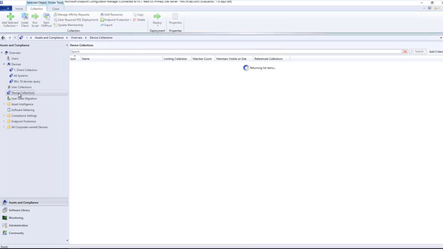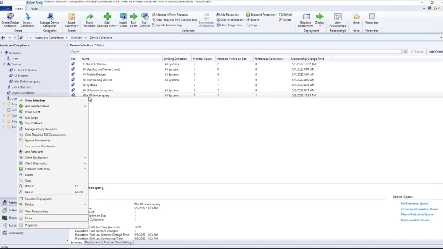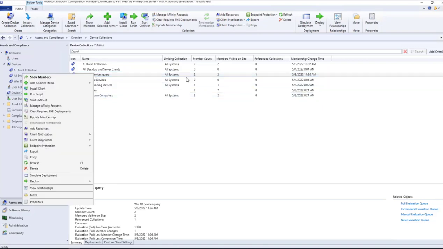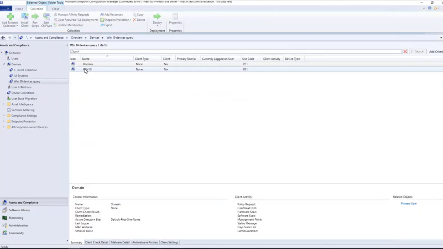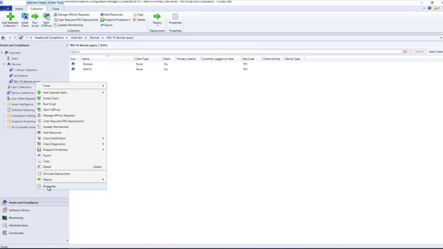So I can refresh it, right click refresh. As you see right now it's 1, but now we are seeing 2 devices. Let's see show members. So Win10 was already there, domain came up. So suppose if we need to exclude a few set of devices from a particular collection, a similar thing we can do. However, right now instead of include collection, we will use exclude collection.